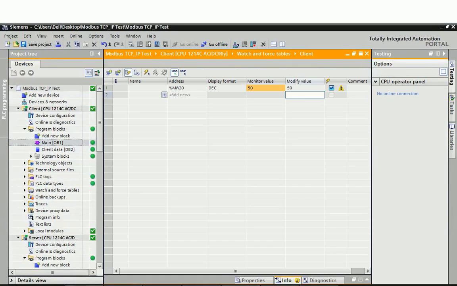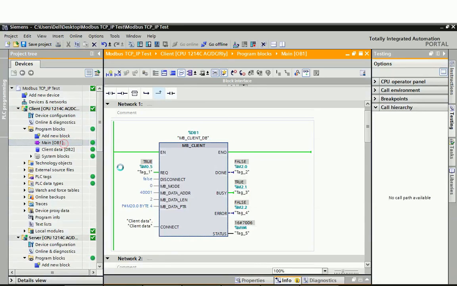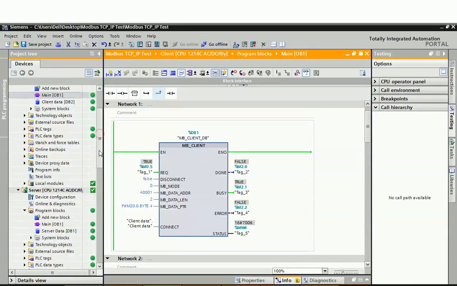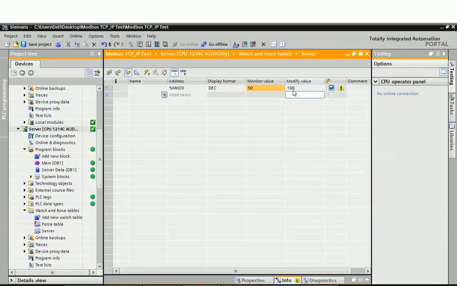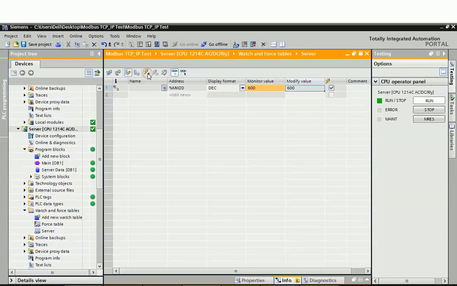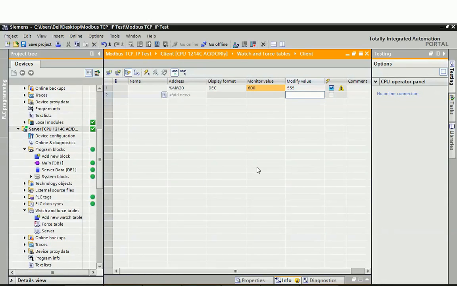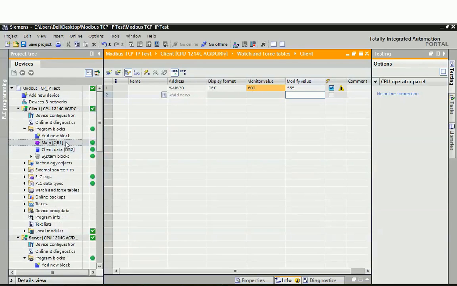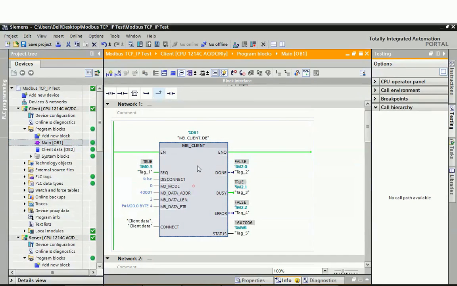Again I open the client block here. Right now I update in the client watch table, and here you see the value is not editable on the client side, because right now the client works only as a read block, not a write block. So that time I will send data from my server side. Suppose I set 600, the server sends this data to the client, this value is updated, and you also see on the client side this value is updated. So this depends on this bit. If this bit is 0, your client block works only as a read block. If this bit is 1, your client block works as a write block.